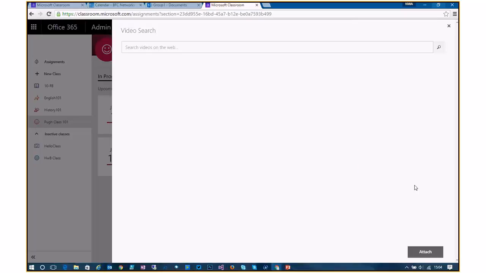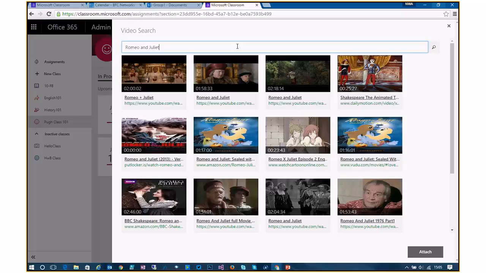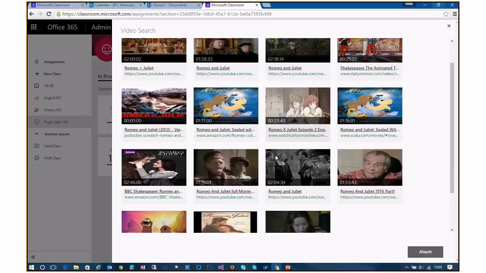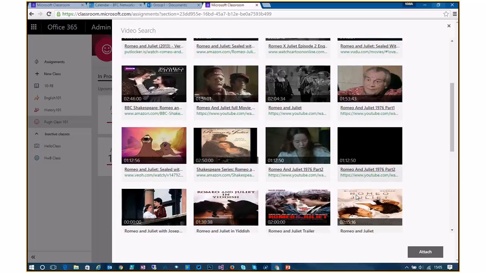So the panel's opened up a little bit further. I can now do it. So let's just see what comes up when I do Romeo and Juliet. So it's using Bing to go off and search different videos. We can see it's come up with almost full feature-length movies, about 2 hours long. So maybe I want them to watch the whole video, but you can see there's plenty there.